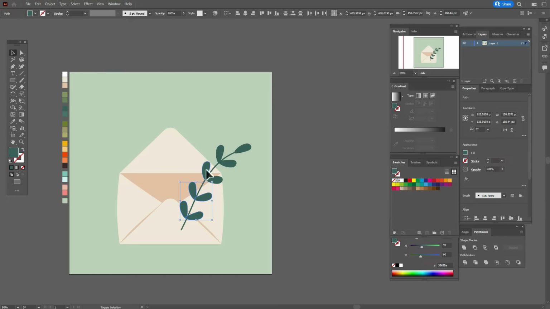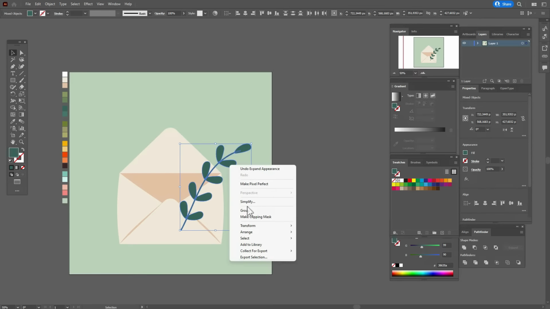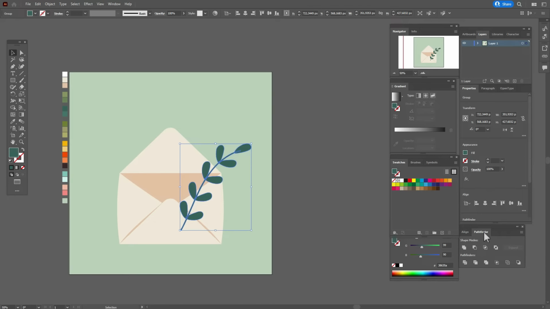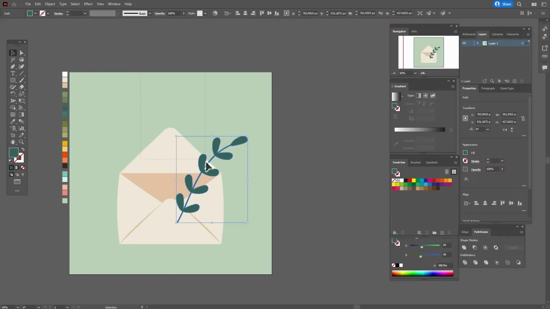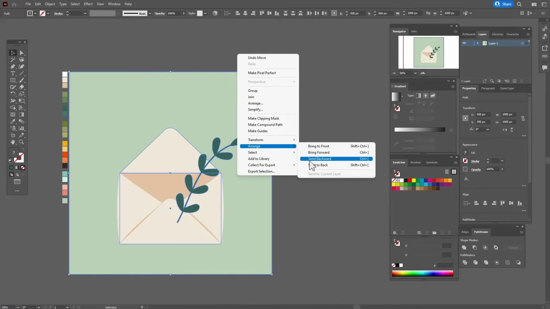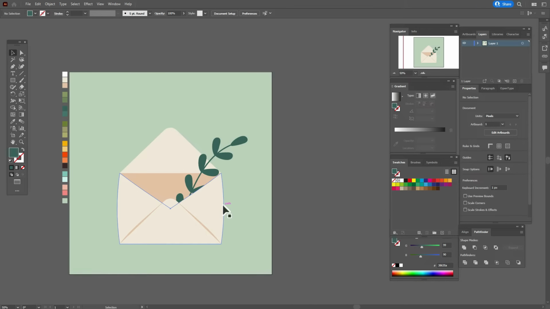Now select all shapes and go to Object, Expand Appearance and group it, Pathfinder, Unite. Okay, and now it's ready. Now send the shapes to back. Now play with the branch.